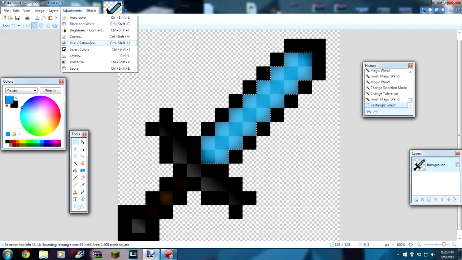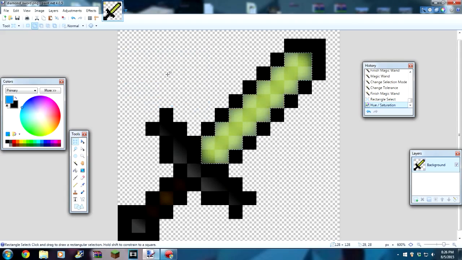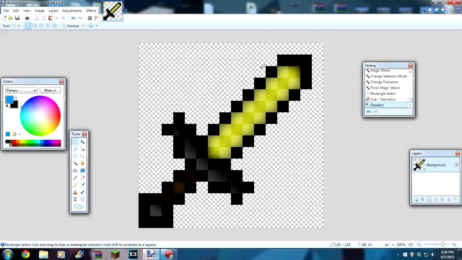And then we will go here, hue and saturation. As you can tell, it's more of a darker blue color. We can go through, we want a gold sword texture, so something like this, something like that will look pretty nice. So now we can take a look here, and we have a pretty nice looking gold sword.